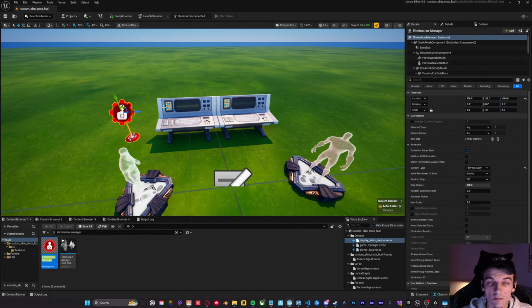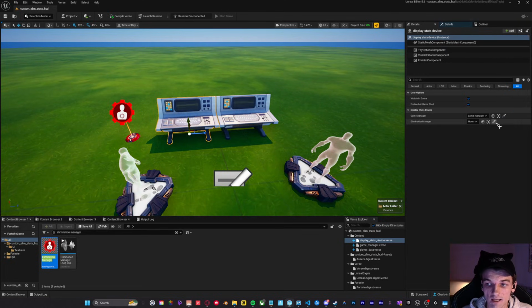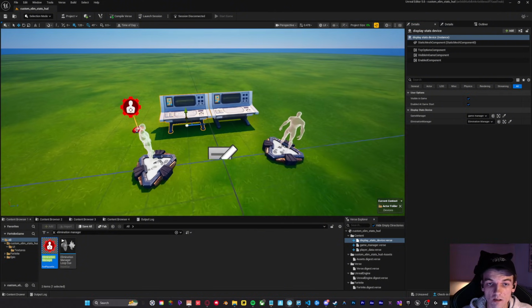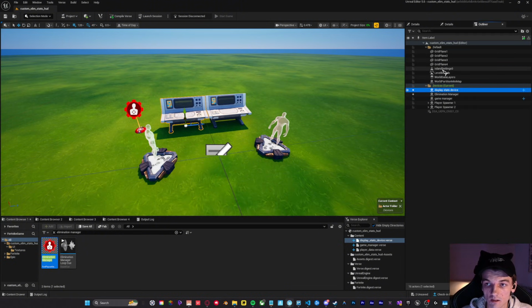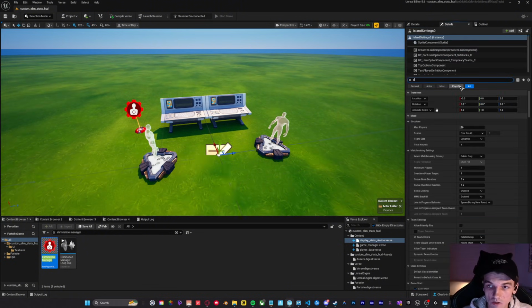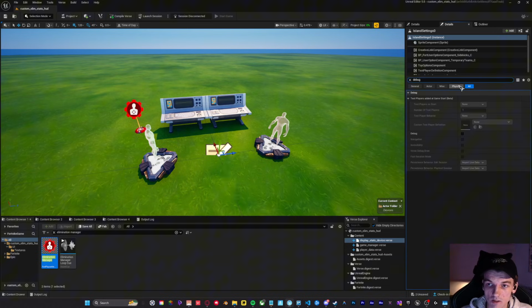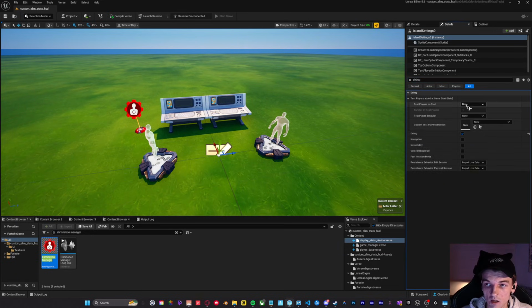Once you've got your elimination manager all set up, go ahead and link it to the display stats device. From here, there are a couple extra settings that I'm going to incorporate into this project just so that I can demonstrate to you how it works. The first thing we want to do is the island settings right here. I'm going to search for debug, turn debug on, and set the number of test players to custom, and it defaulted to 1, which is what we need here.